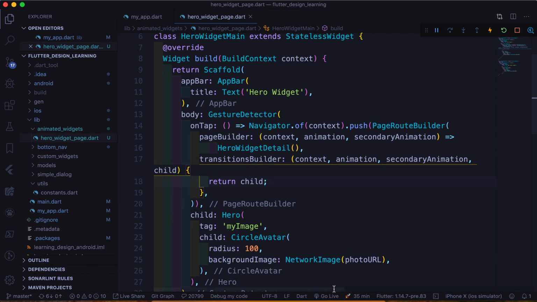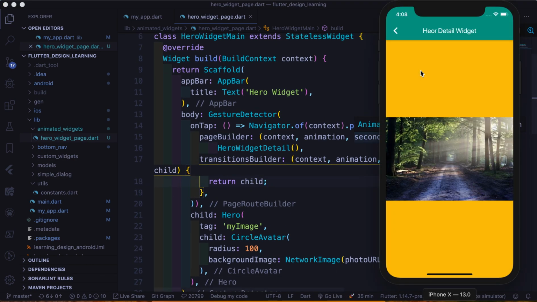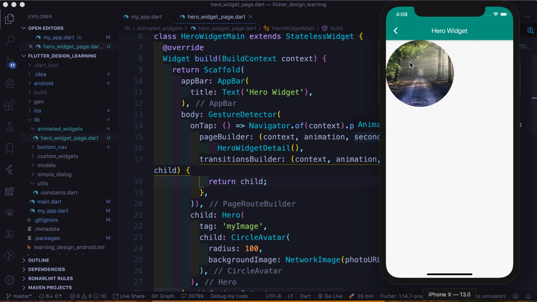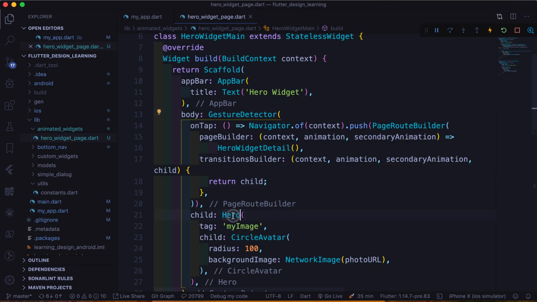So let's hit save, and if you click on that you can see there is a nice animation effect, and this is the hero widget for you. This is very simple to integrate. All the boilerplate and behind-the-scenes animation is performed by this hero widget. You just have to use this widget.